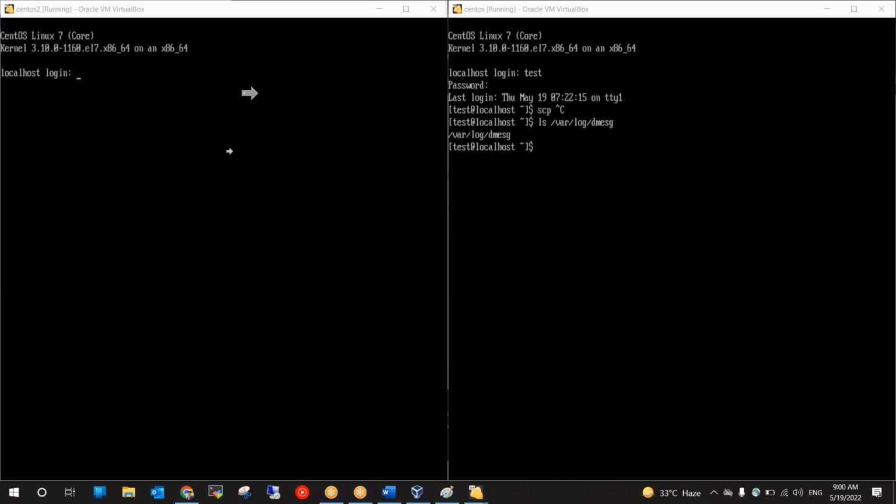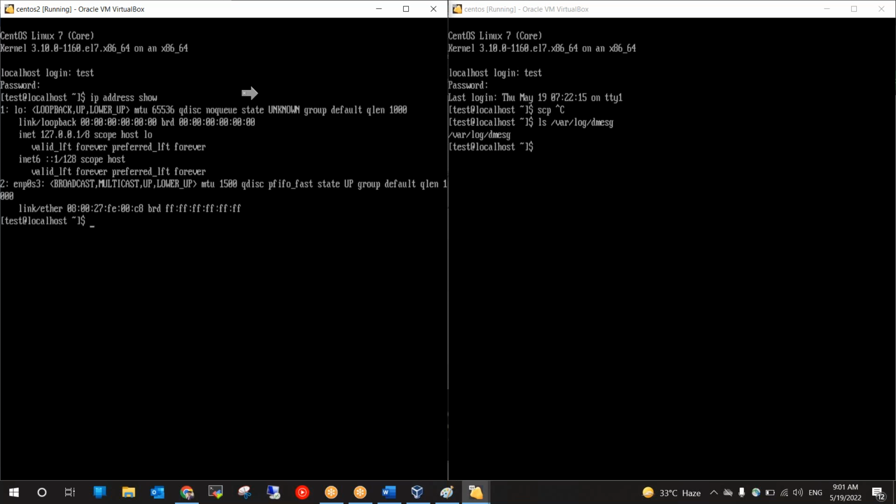So this is the system I have identified. I know the source location: the file is /var/log/messages. I wanted to copy it and I need to know the destination, but the destination is remote. So I need to know the IP address of the next system. To get it, I need to log in here with the credentials, test, and then ip address show. It also doesn't have the IP. dhclient.